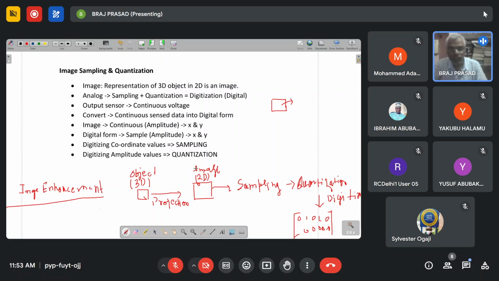So after digitization, we process this stored data, and on this stored data, we apply image enhancement. And after image enhancement, the quality of that object will be improved. And then we will store and transmit that data over the internet to the world. So this is the concept or whole process of our real life image processing.